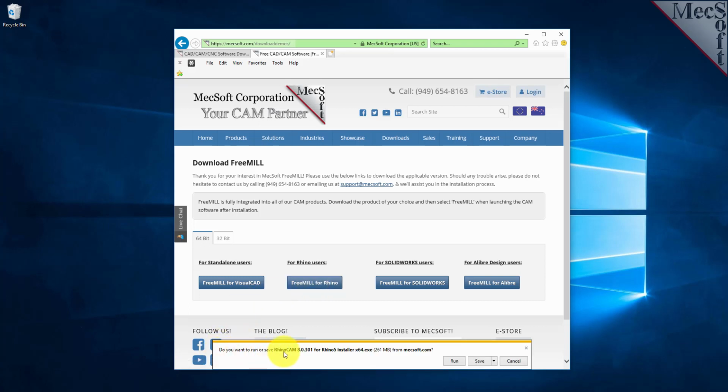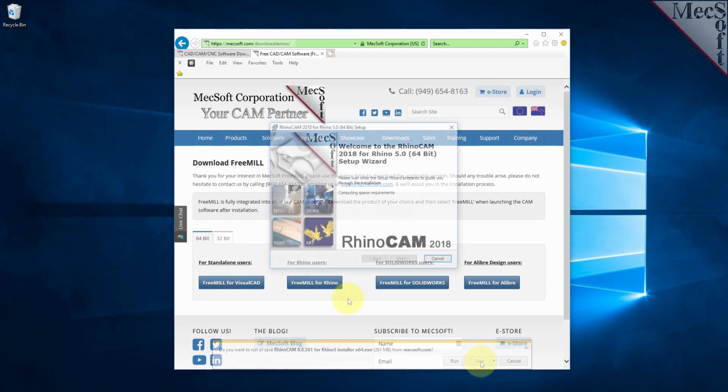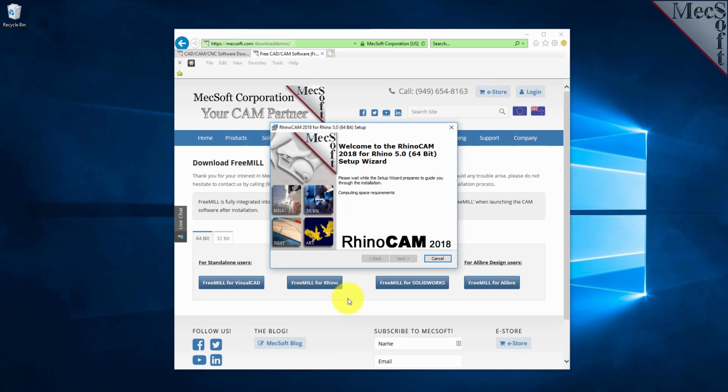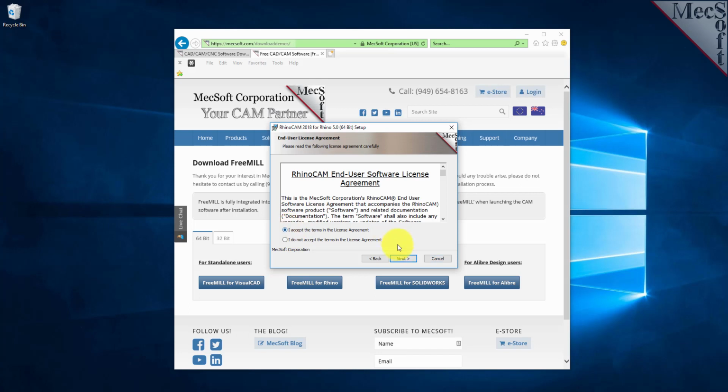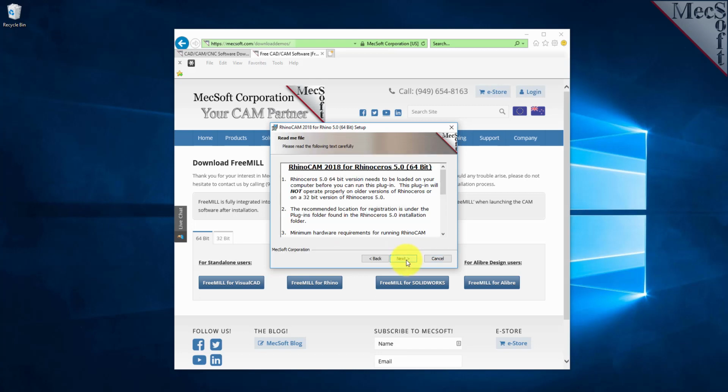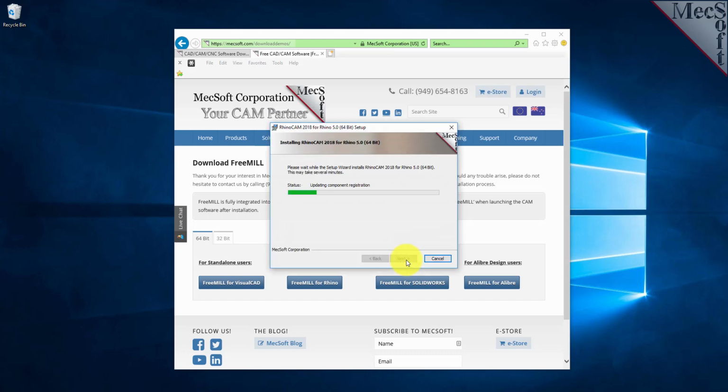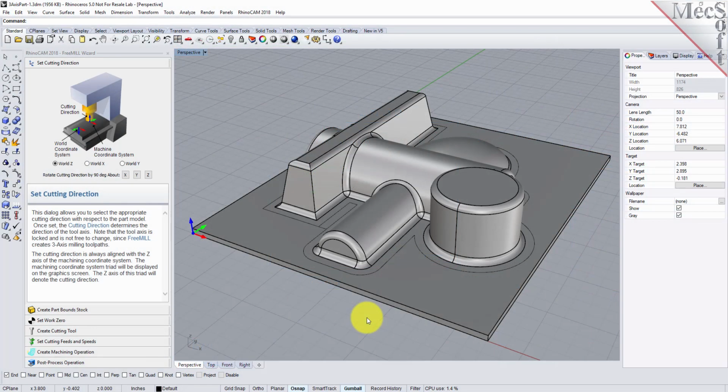If your browser asks you if you want to run or save the download, choose to save it to your default download directory. Once the download is complete, go to your download directory and look for the VisualCAD CAM installer that was just created. Now you're ready to install the software. Make sure you have administrative privileges before installing the product. Double-click on the RhinoCAM installer file name. At this point, follow through the setup wizard to install RhinoCAM. Now, when you run Rhino, the RhinoCAM plugin with FreeMill will load automatically.